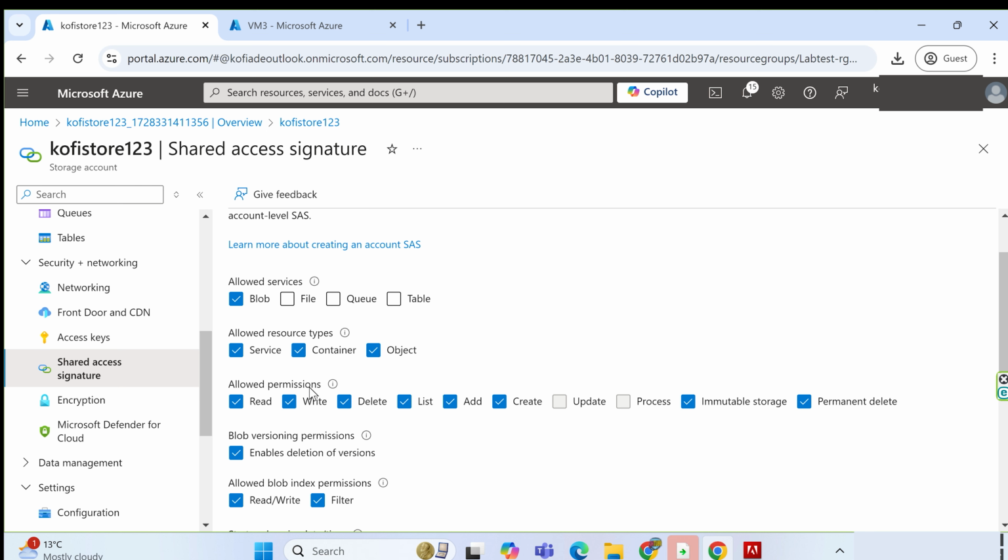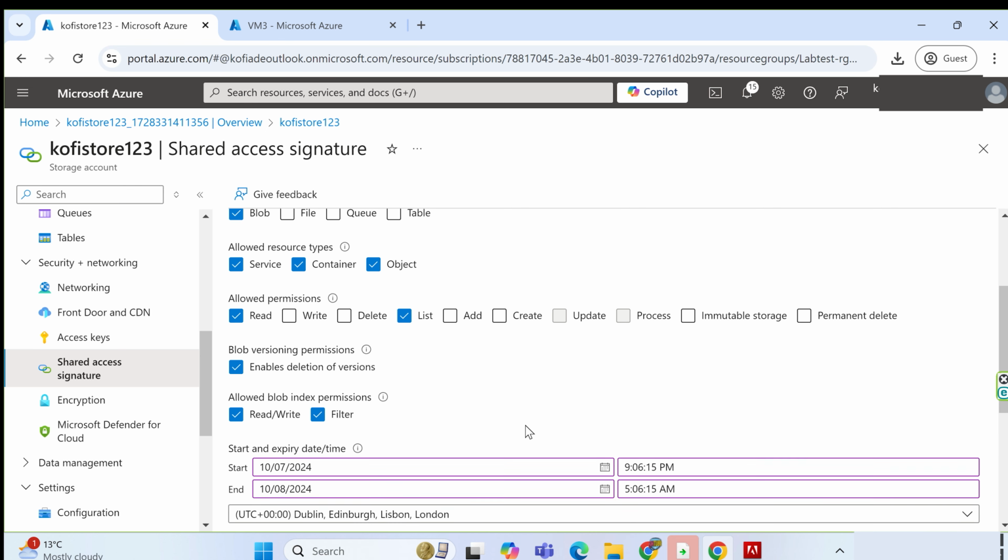Now for allowed permissions, I need them to be able to read the file, but not to write to it, and not to delete it. I'm okay for them to list it, but not to add or create. And the immutable storage URL, we can take those options out as well, right? I'll have the version enabled, that's fine.